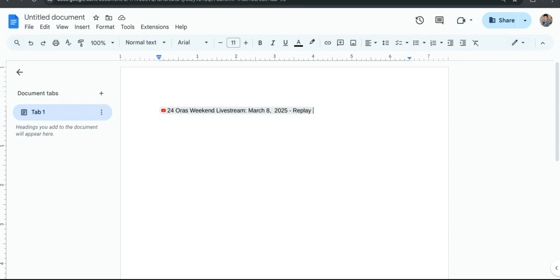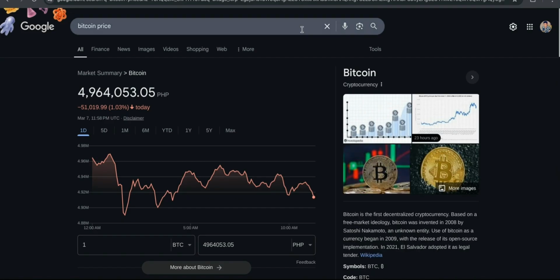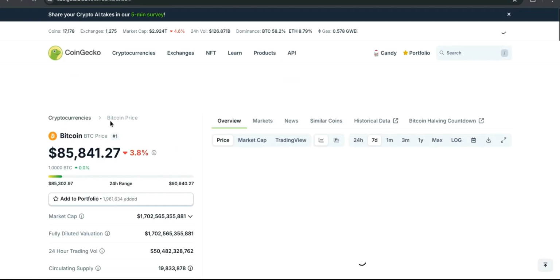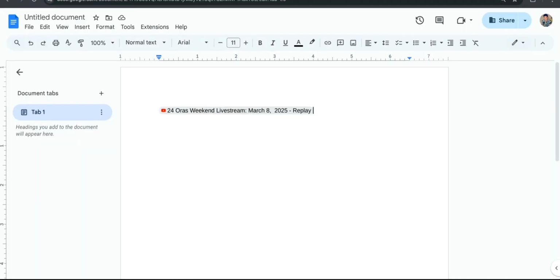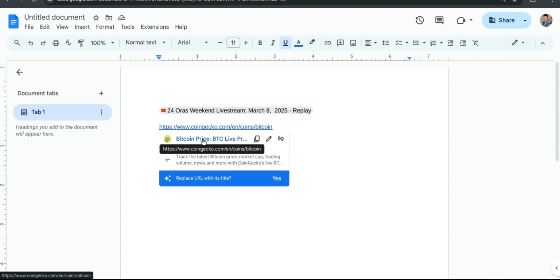So let me show you some other steps. Say for example this one. Okay, let's copy the link. Then let's put it here. Okay, so obviously it's just a link there. It doesn't look good, right? So let's hit enter and then let's hover our cursor here, and then you'll have the option.